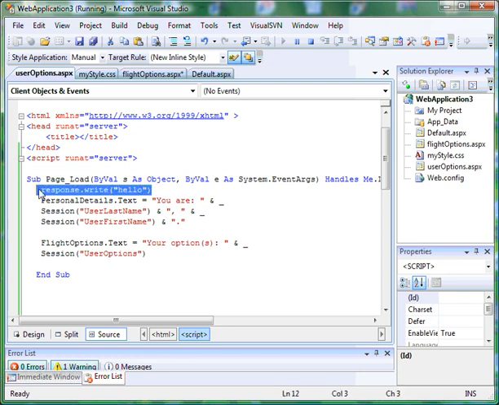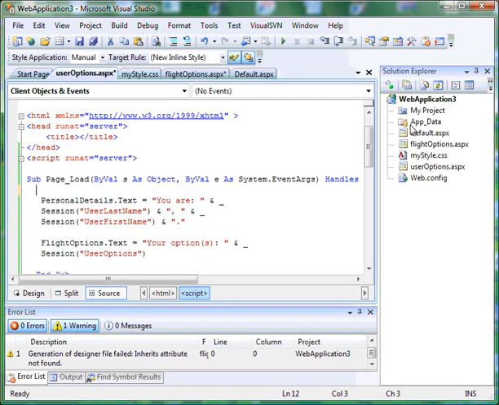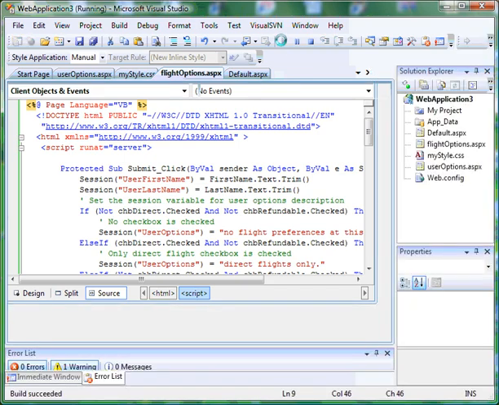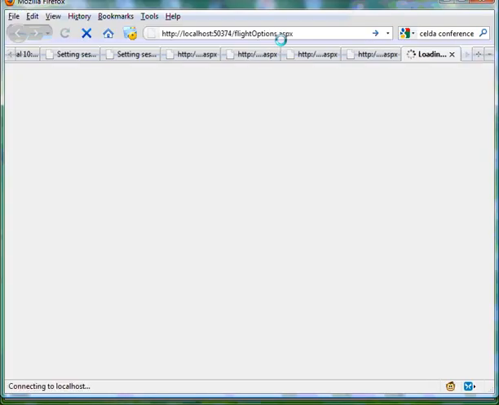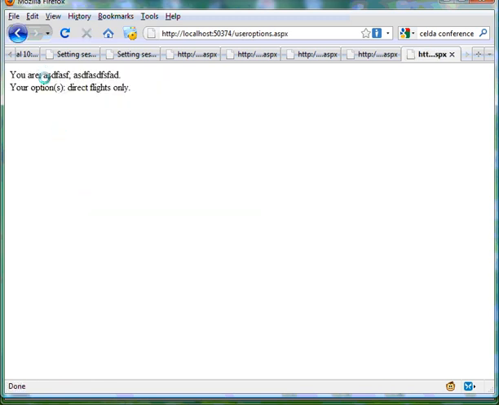I'll get rid of that response write hello, which I also use to debug, and now I shall finally get this thing to work, I hope. So if I click on flight options and I press play, and then this should appear in the browser. First name, I'll just type any old thing, last name any old thing, direct, press submit, and yes, that's now correct. It's now actually working well. So sorry about that, it took me a while to get it to work, but eventually it has worked.